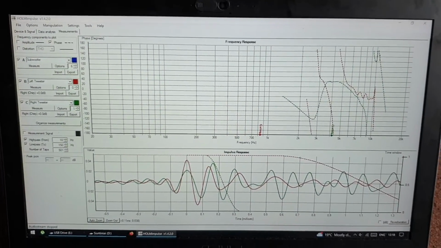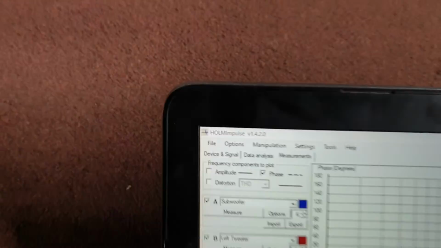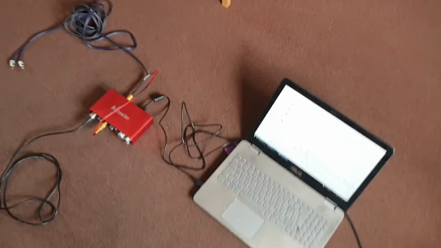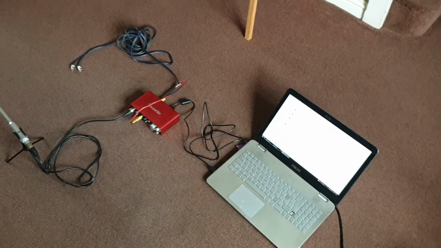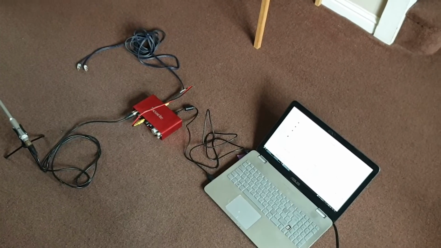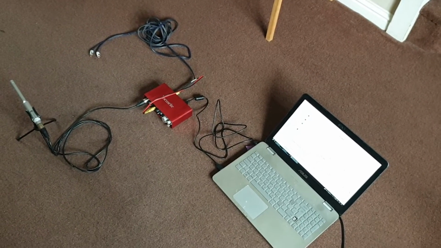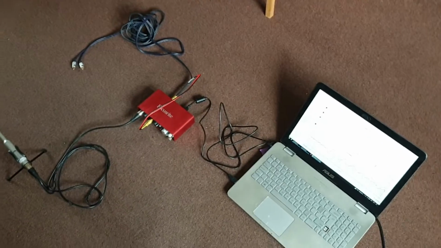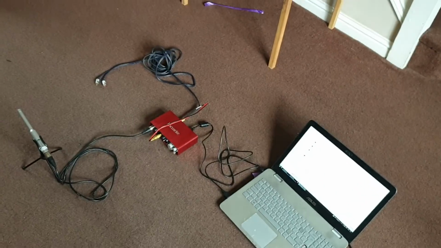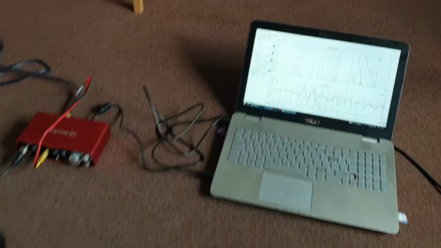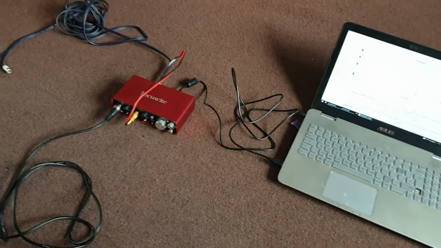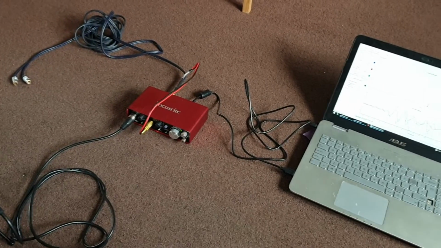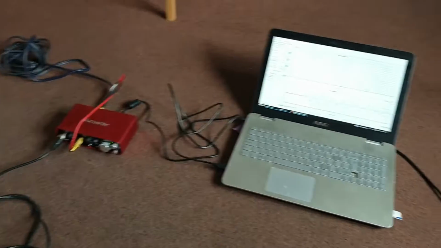Hello everyone, today we're going to tackle time alignment with HOLMImpulse. There are many ways to do time alignment. One of the easiest is to take a tape measure, measure the distances, calculate the delays, and just put them in the DSP and be done with it. But this is something a bit more sophisticated and more interesting, and I'm not a professional, so I'm just going to try to show you and explain how it works.